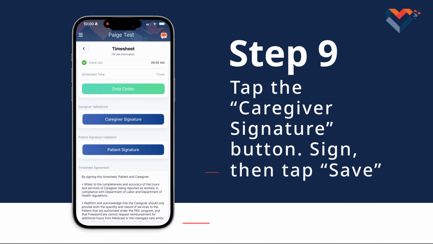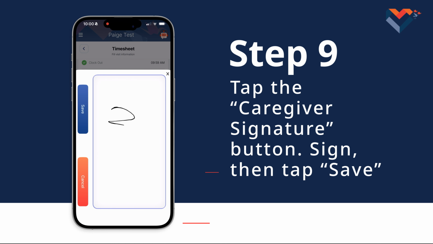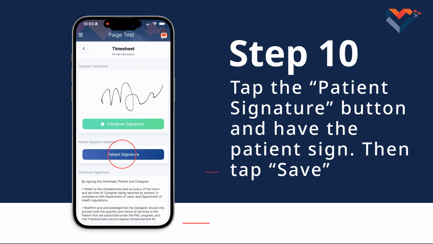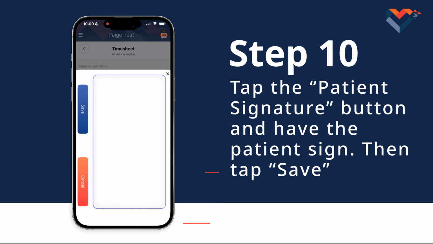Step 9. Tap the button that says Caregiver Signature. Go ahead and sign, then tap Save. Step 10. Tap the Patient Signature button and have the patient sign, then tap Save.